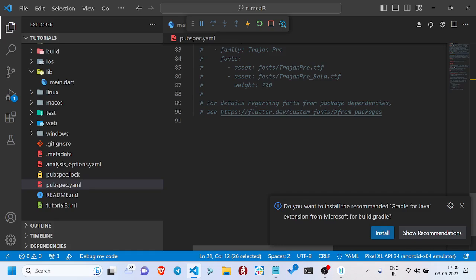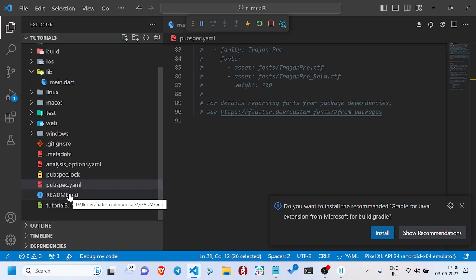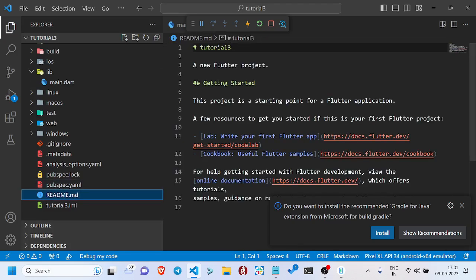Then we have the readme.md file. If you are familiar with GitHub, you might know what a readme.md file is, because it is for documentation purposes. If you want to explain the whole tutorial and the steps to follow, this is the file for it. For tutorial 3, there's a readme that is generated by itself.